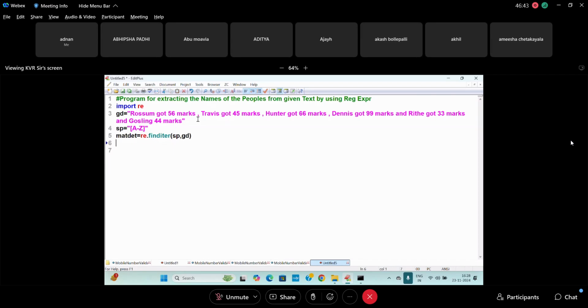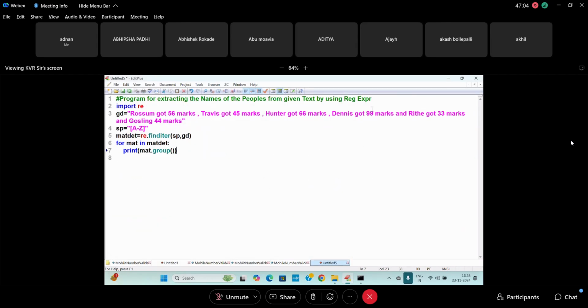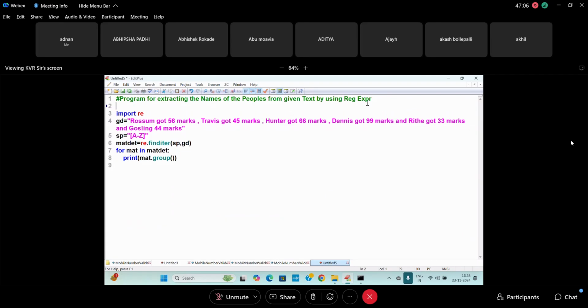Because of that, this is match details, right or not? This is match details. What is happening? For each match in match details, no index I want. Directly I can go for group, I can write it. What will be the letters starting with the capital letters? That will come. Now, names extract.